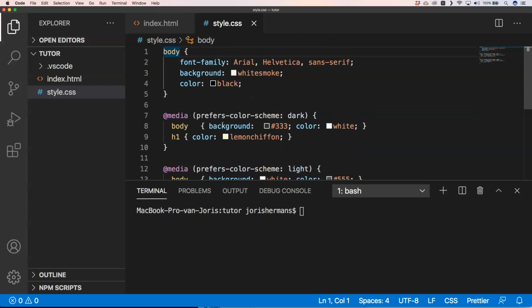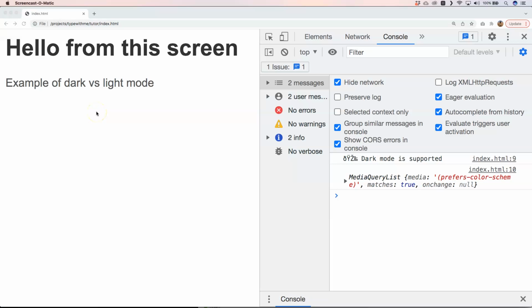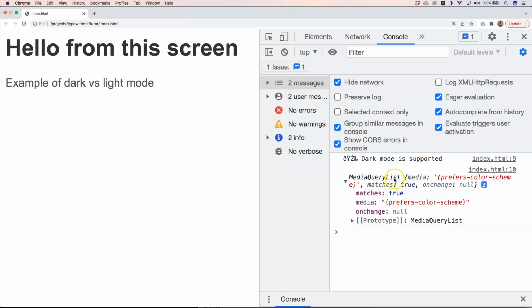So let's go and look into how we could debug this in our browser, right? When we go to our Chrome browser, you will see here that dark mode is supported. It doesn't print out our happy hat kind of emoji. I don't know why, but okay. Then we have here our media query object, and you see that we have matches, which is true, and then media prefers-color-scheme, which is great, right? You could also listen to onchange and so on to see when somebody changes the mode of your page, right?